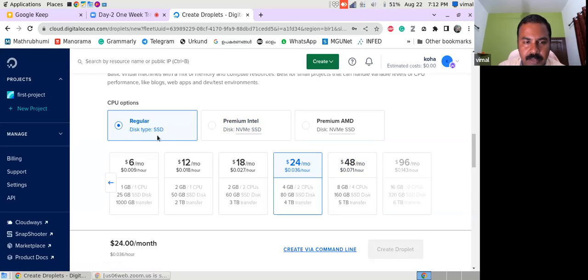See, regular disk type SSD. See regular SSD here, NVMe SSD here. Okay, I choose this one, regular SSD. Then choose the plan, 4 GB RAM, 8 GB SSD disk, 4 TB data transfer. See here, per hour they will charge $0.36 per hour. Okay, I selected this one.